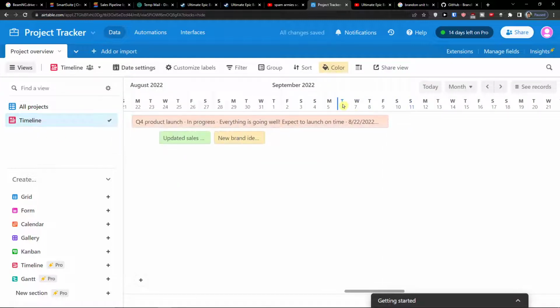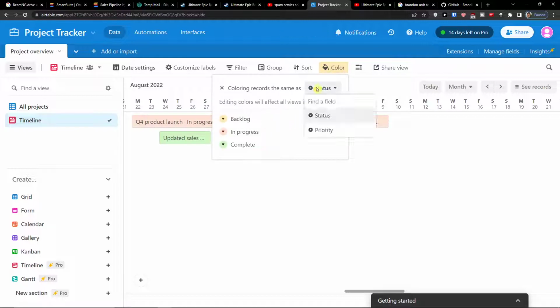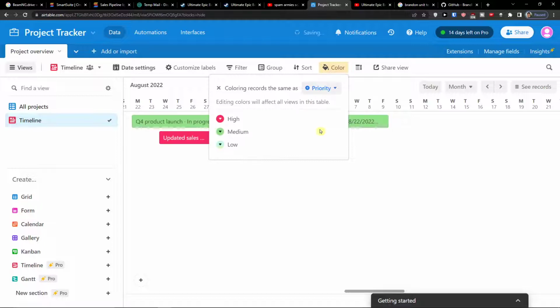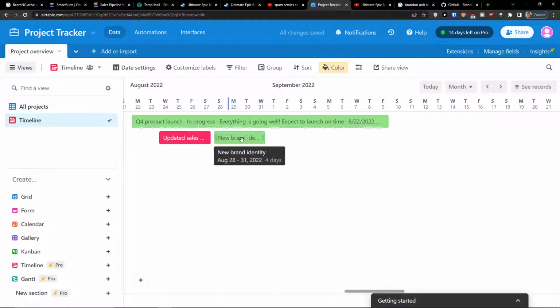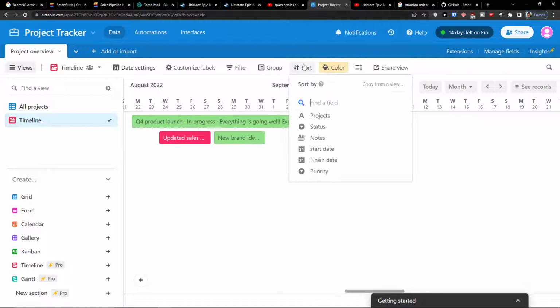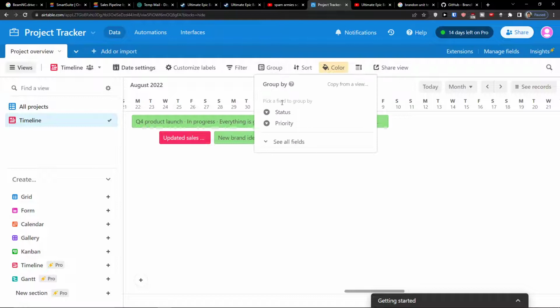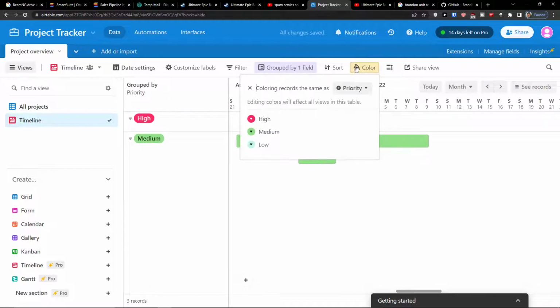And I go to the timeline, and what you can easily do is click on the color, and you can easily change the coloring records the same as priority. And now you see the colors changed here. What you can do also is go to sort by, let's say I'm going to group by priority, and I can change the colors to status.